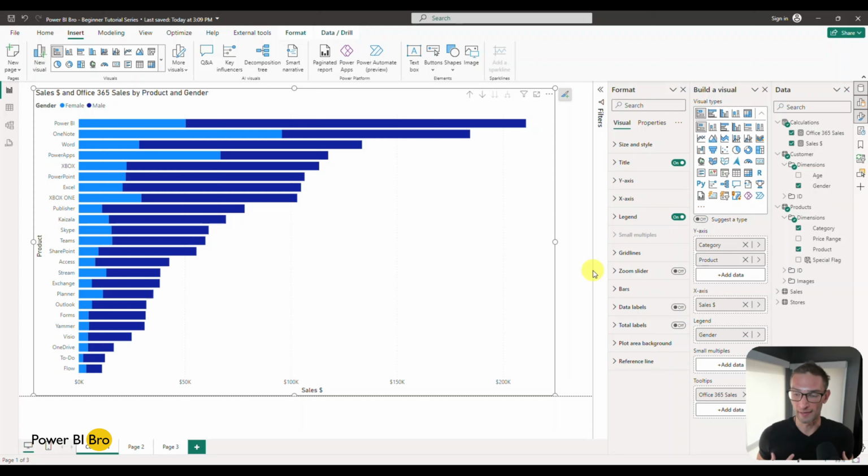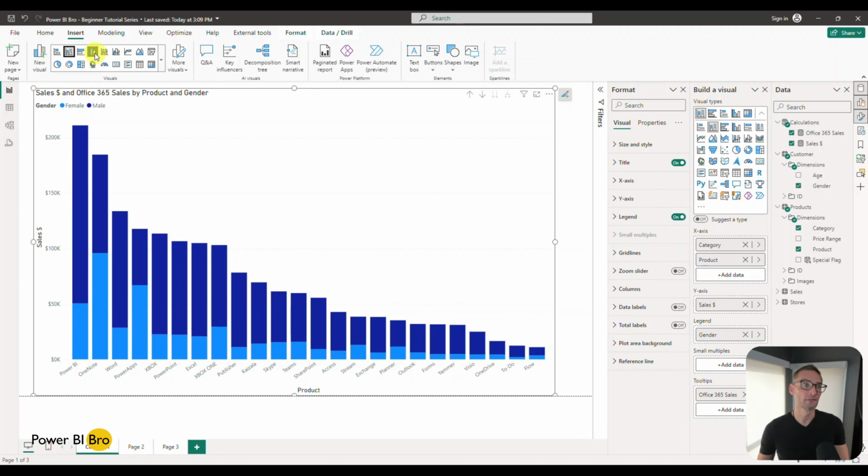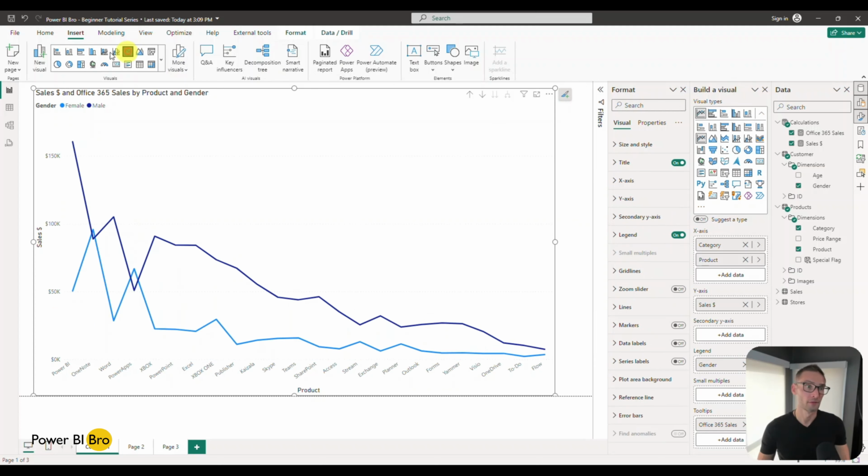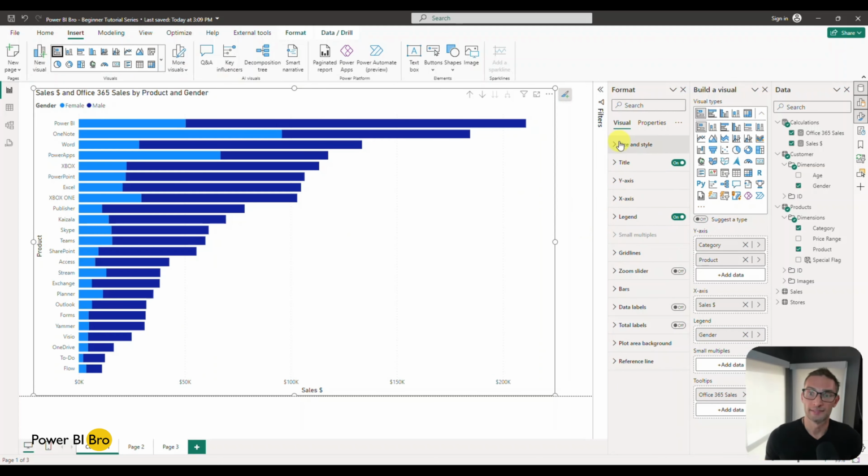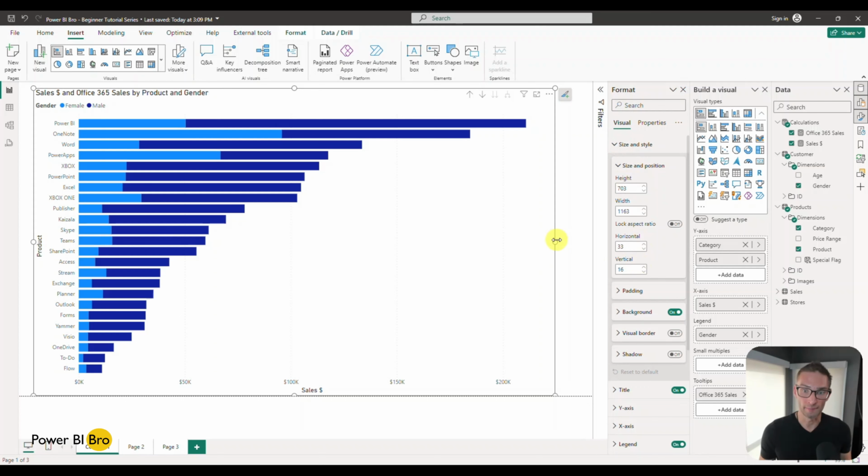let's talk through the formatting. The formatting is going to be where you make these things look good. They need to look good. So you can always start by just walking through the list of anything. Any visual you pick, they might be different, but they're all going to have a list of things you can control about that visual. So size and style, this is going to be the shape of it.